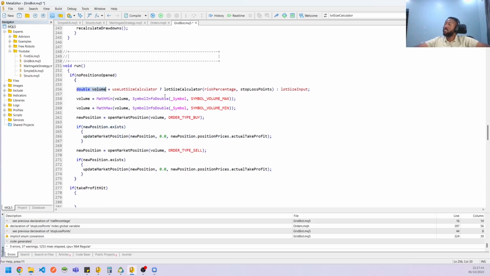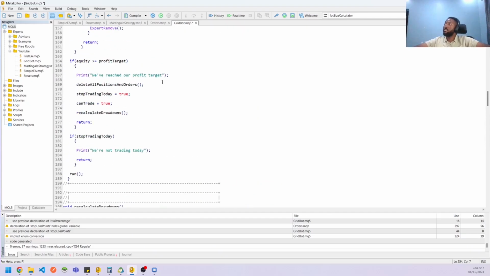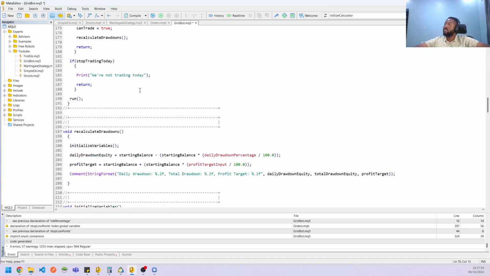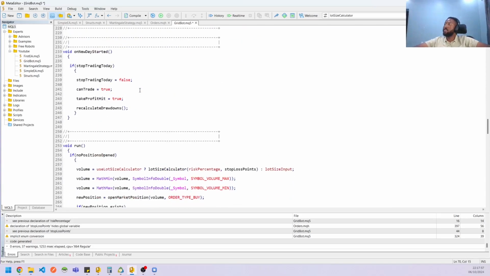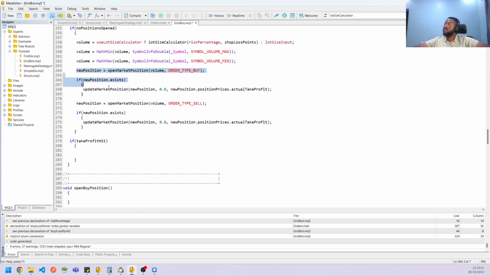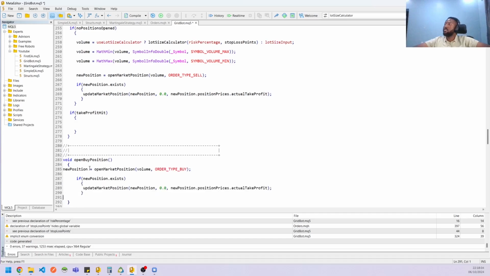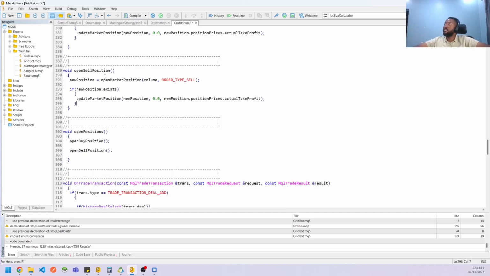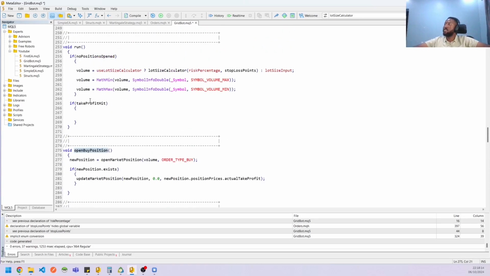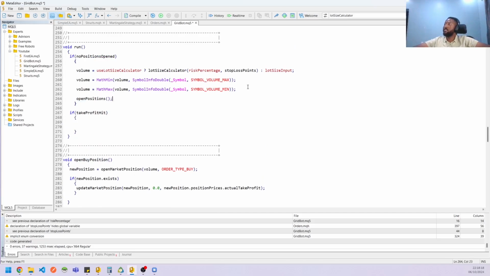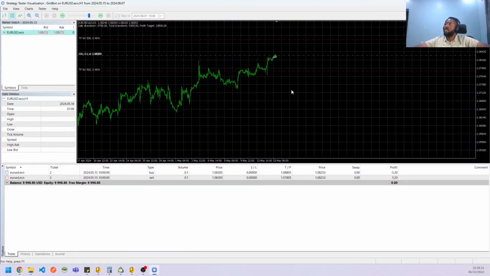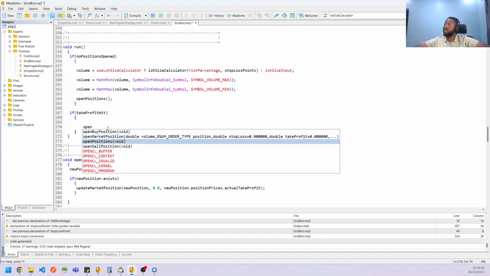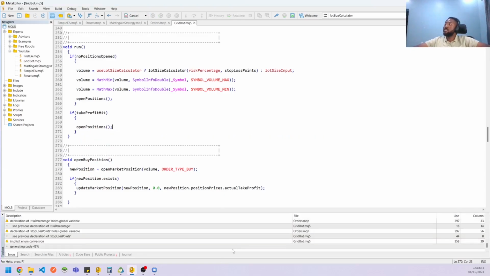We can make the volume a global variable so everybody can use that. All right, cool. This is for the buy, this is for the sell. Now we can just say open positions. If our take profit hits, we're going to open two new positions again. Let's see what happens.